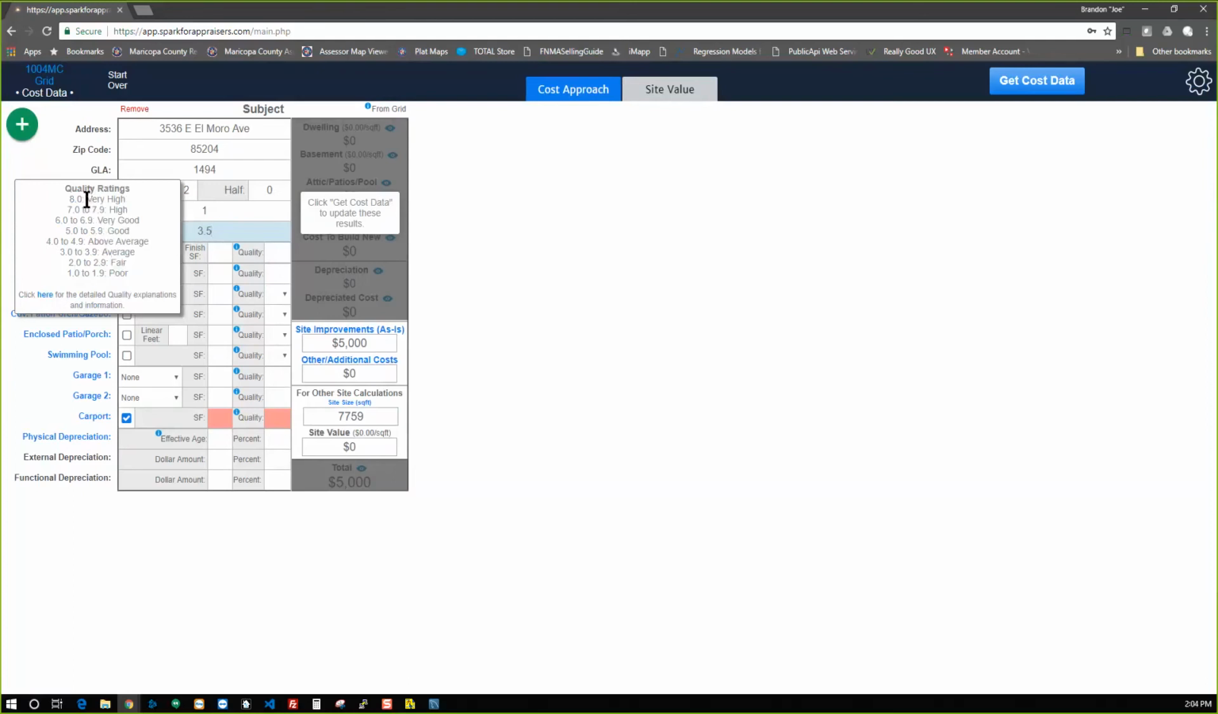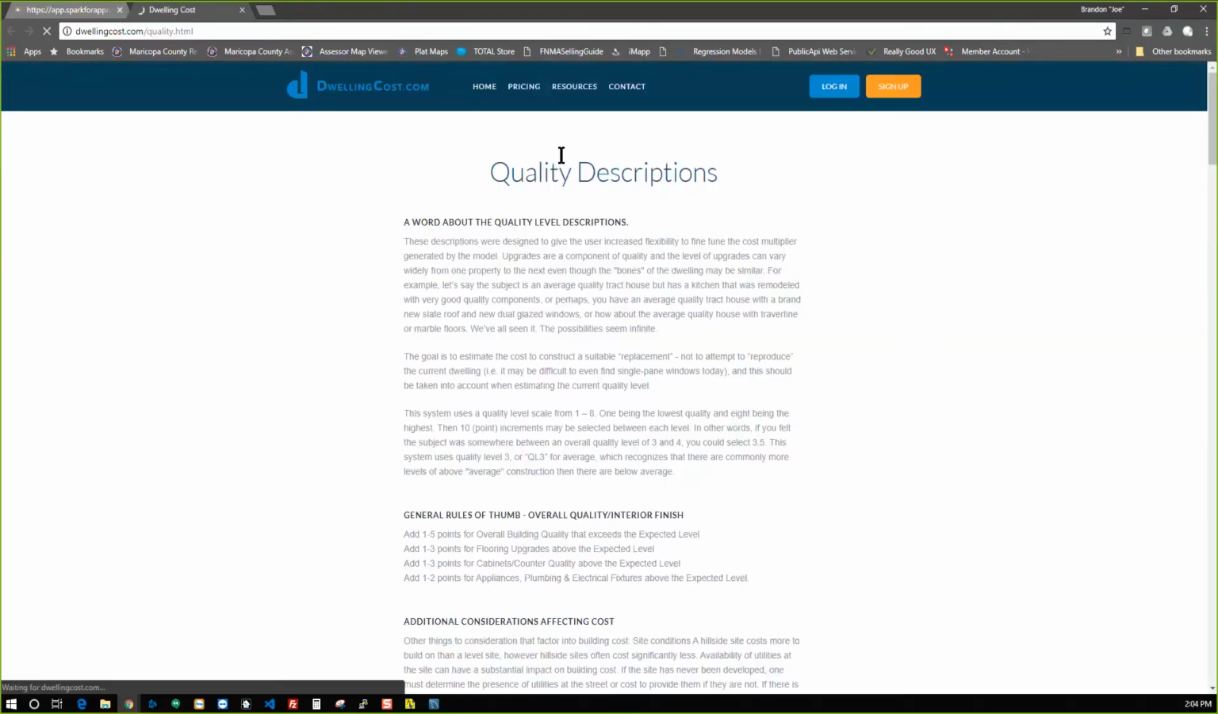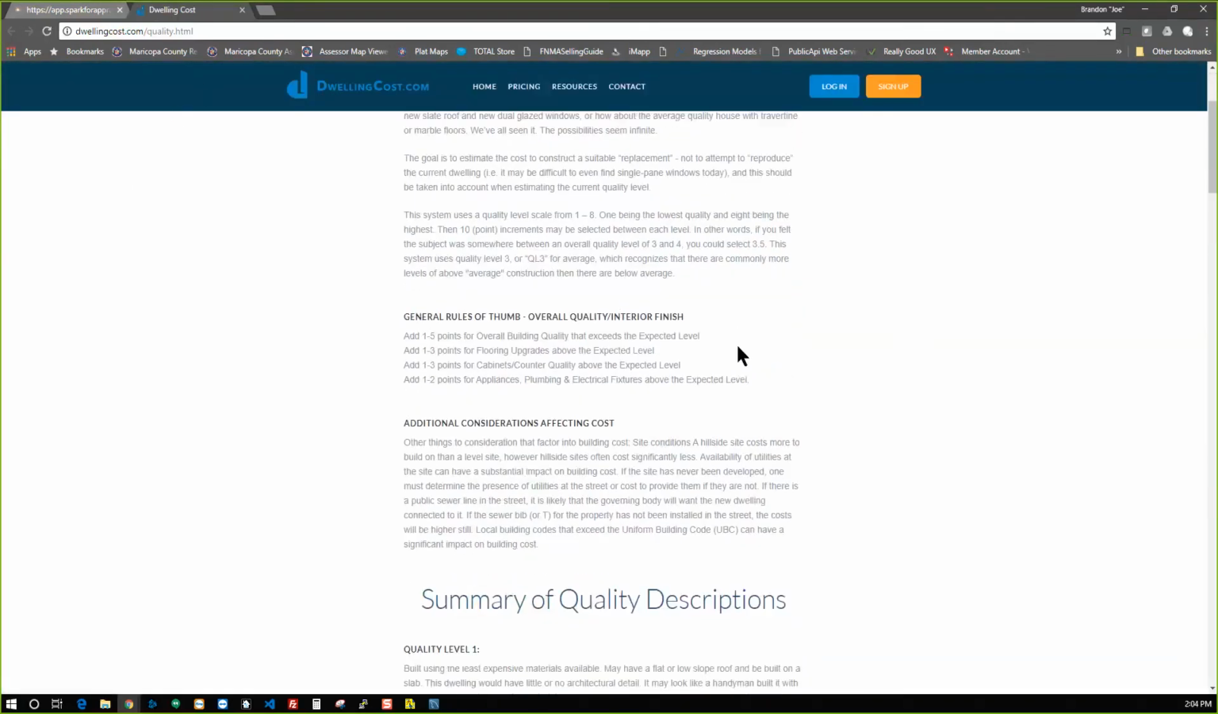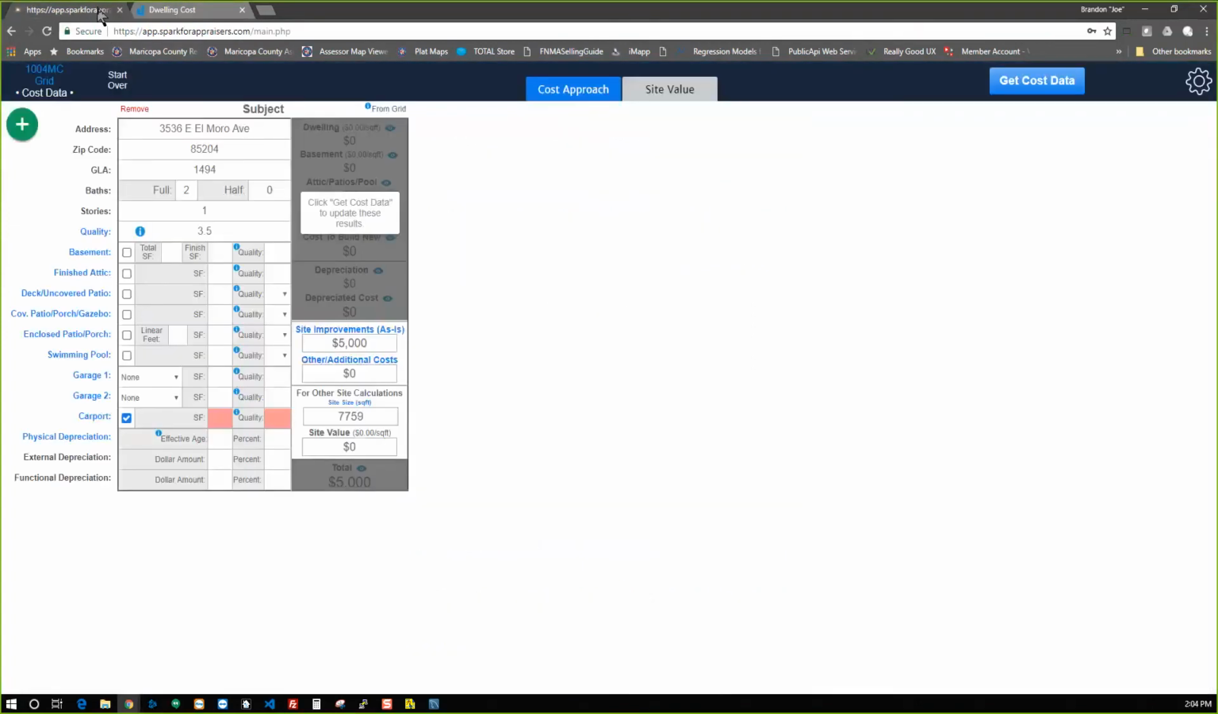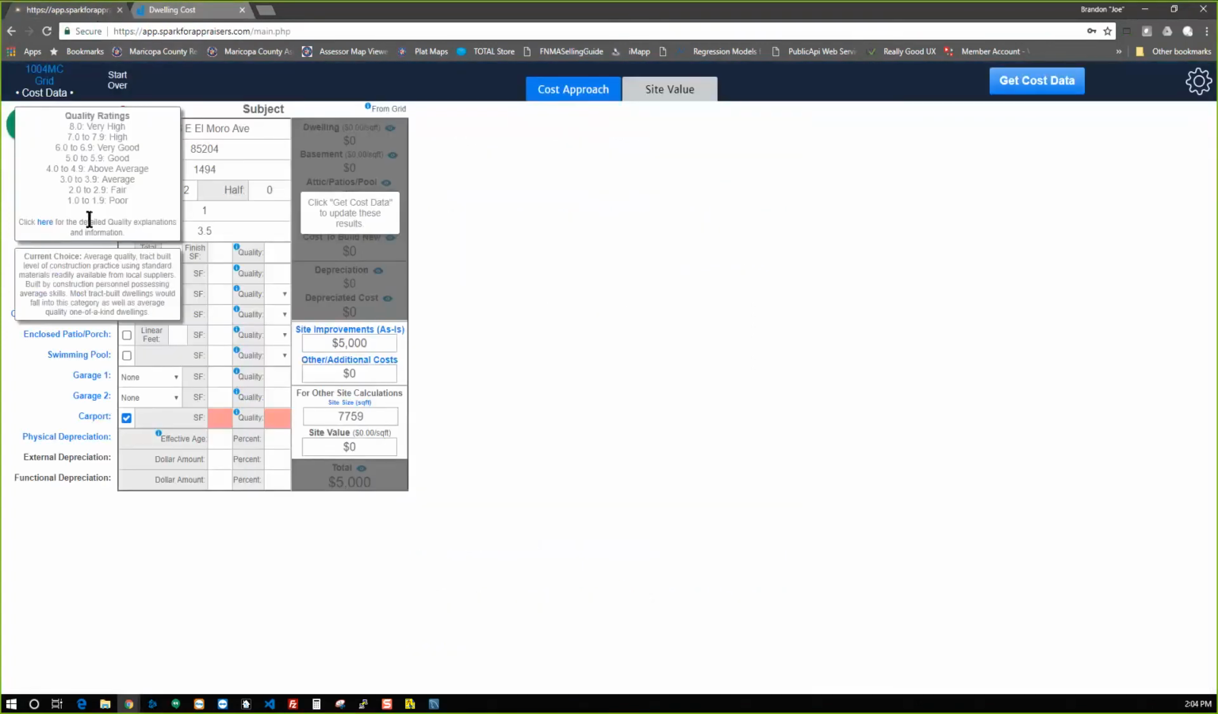So make sure you're really well aware of this, and also take some time, click here where it says click here for detailed information, and pull up the Dwelling Cost rating. By the way, all of our cost data is from Dwelling Cost. So you want to come to this page, and to get here, you hover over the I for quality, and you click right here where it says click here.